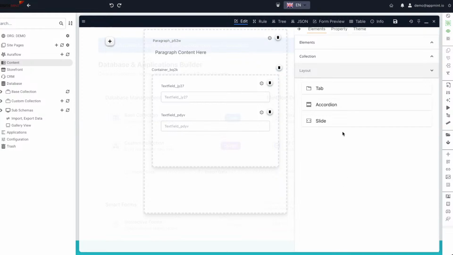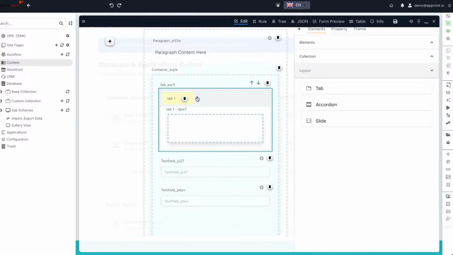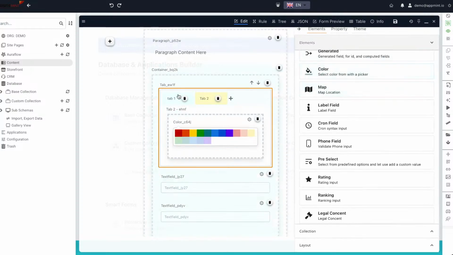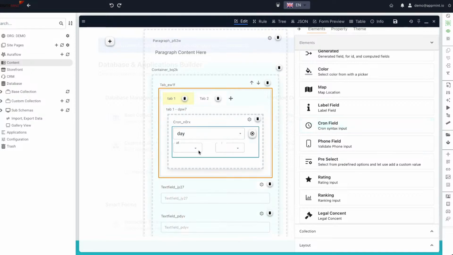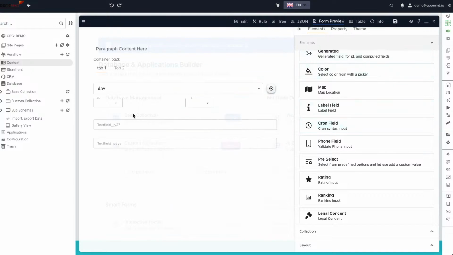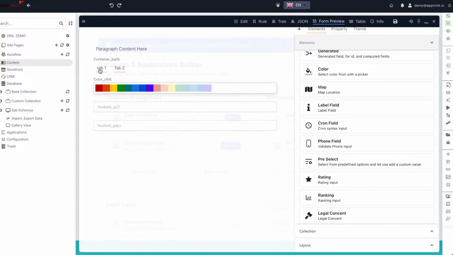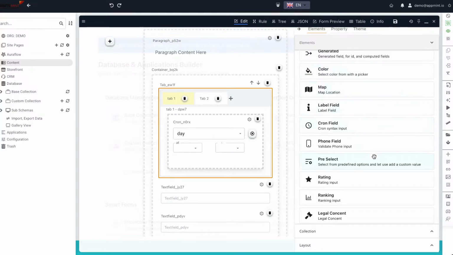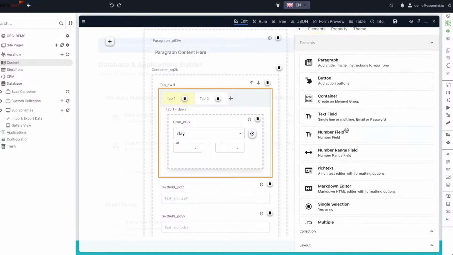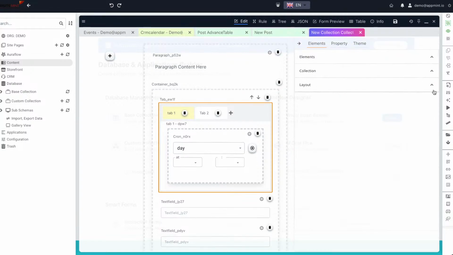Like, for example, I want a tab. You can put a tab there, then create more tabs. Then in each tab put content in it. So now you can have a preview of what we've done. These are my tabs. You can see them. You can have an accordion. You can even have a slider inside your layout. All of them are here.